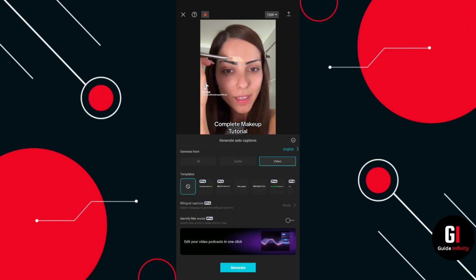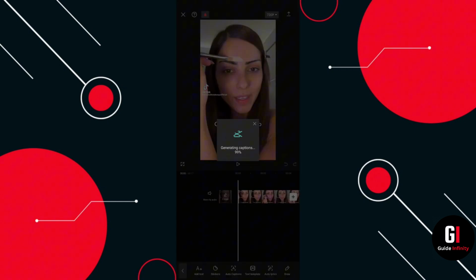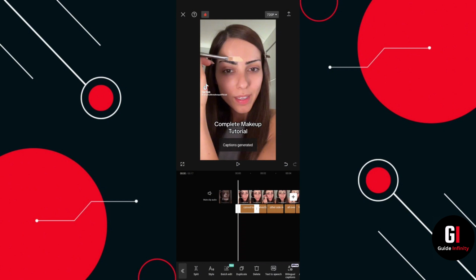You can then choose from different templates as well. We're going to stick without a template at the minute, and then we're just going to hit the generate button. As you can see, that is generating, and there we have it. Captions have been generated, which is great.